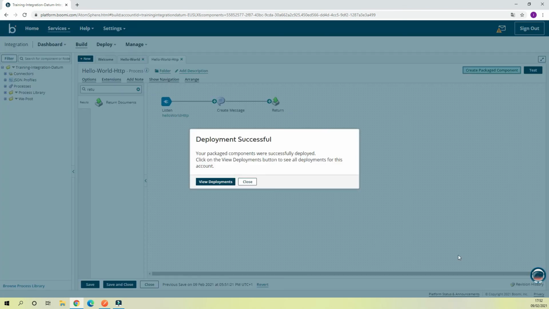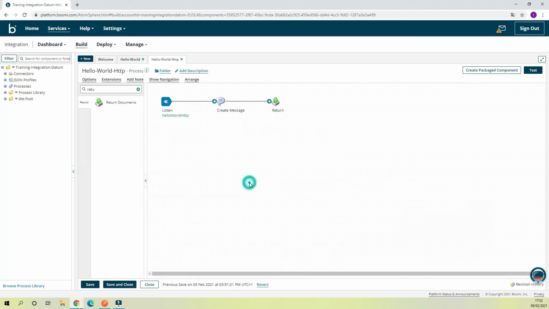Okay, that deployment is successful. You can actually click on view deployment or you close. I'm just going to close this. If at any point in time you want to see the things you have deployed, you can come to the deploy tab, use the deployments, and you'll be able to see your deployed resources.